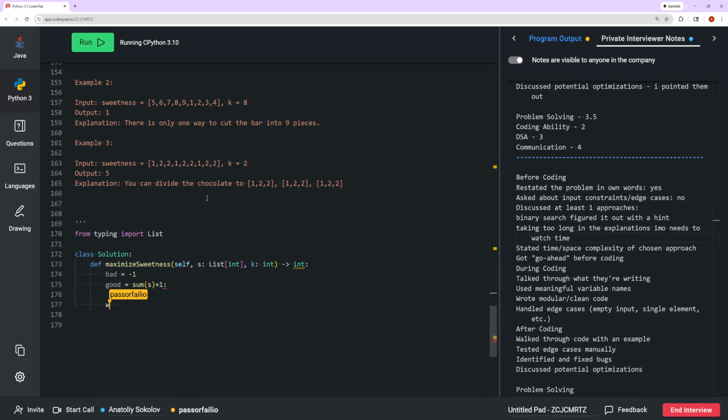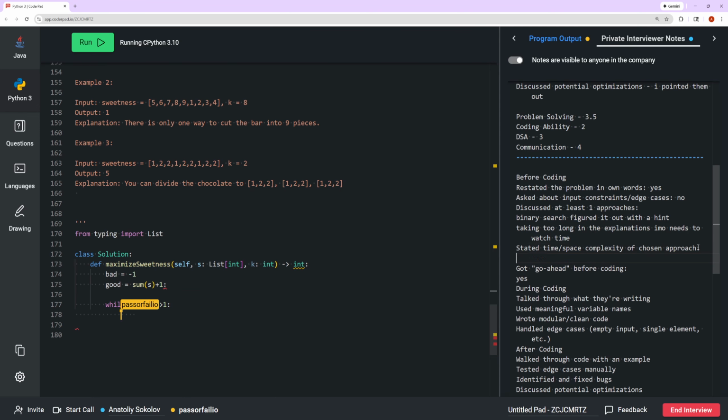I'm going to have a while loop with bad and good. Good is on the right, while good minus bad is greater than 1. I'm going to do middle equals bad plus good minus bad over 2. The bad is actually not an index, it should be the sweetness criteria. Then I have this function that I'll call check, taking the list, and the level as an int, and it returns a bool.